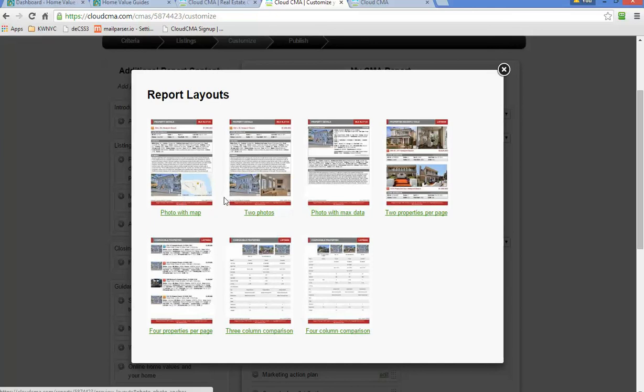However, what I've found is that when you send someone an 80-page CMA report, there can be some fatigue there, and they think, someone just threw in the whole kitchen sink here. They're not really trying to get at what I need. So we want to deliver the most value as quickly as possible. I suggest that you try something like this, 4 properties per page.